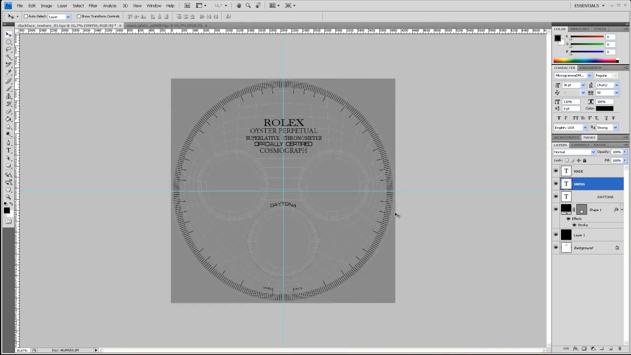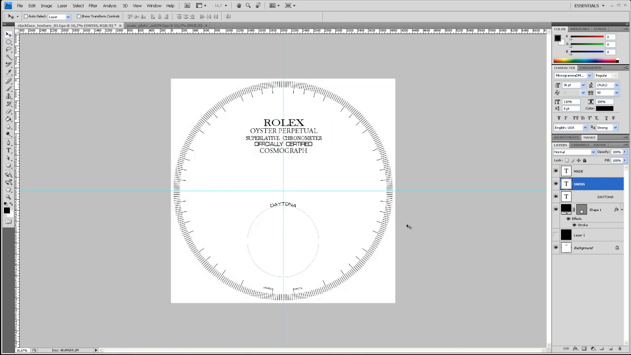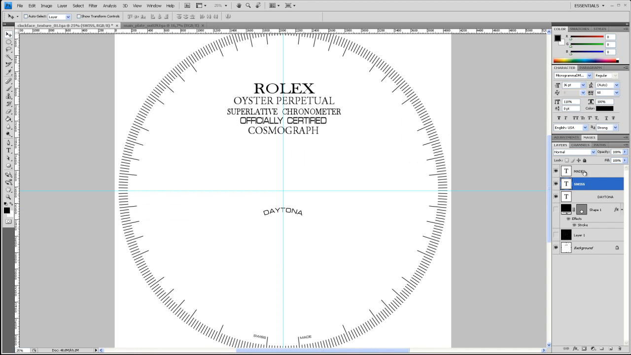So now let me zoom out here. We are ready to create that texture. So let me turn off the layer with our UV snapshot. And now let's turn off that shape here. We don't need that anymore. And now let's check out our text here. Let's change the text here to smooth, and the text of the Swiss made to smooth as well. And then let's take the Daytona and set it to smooth as well.